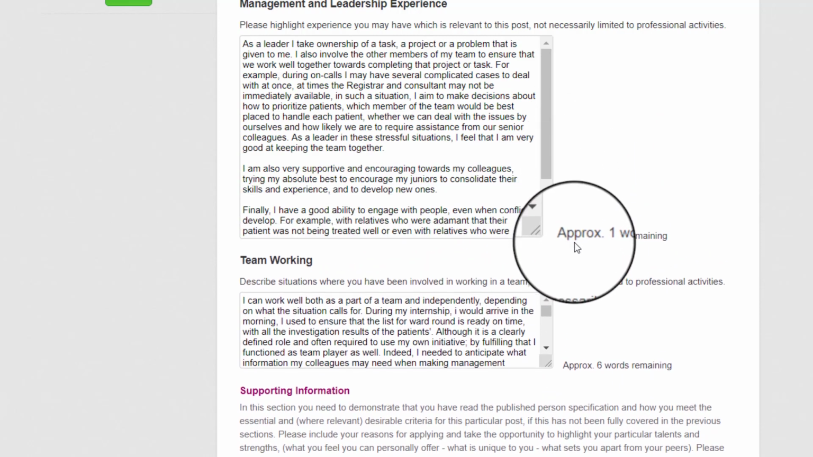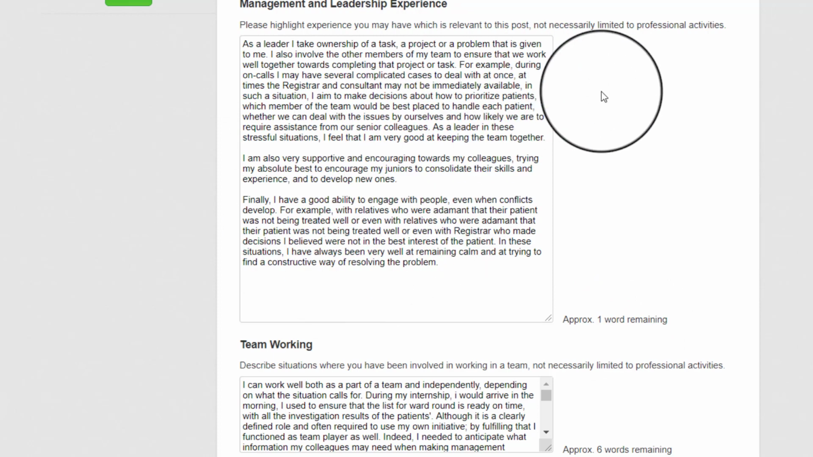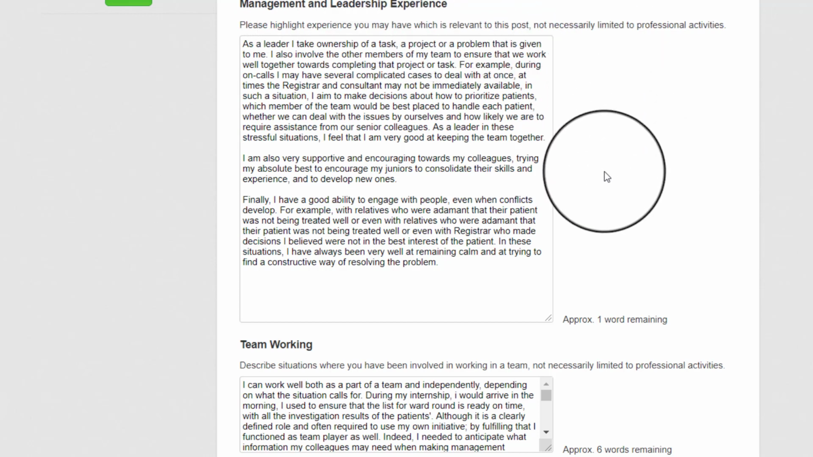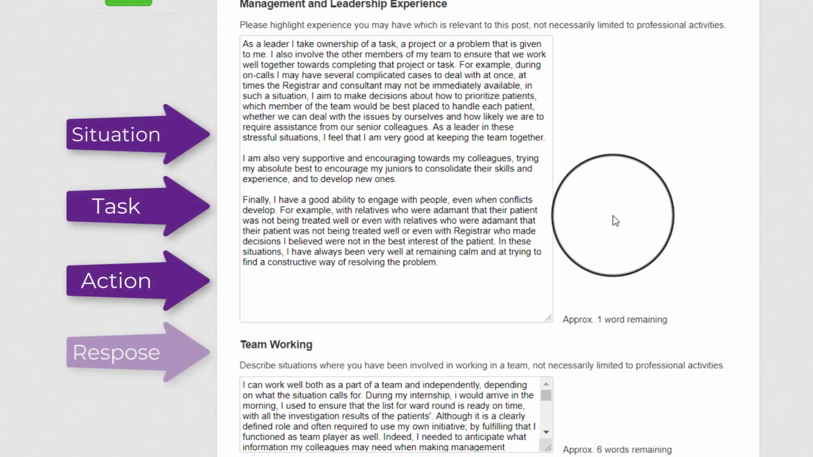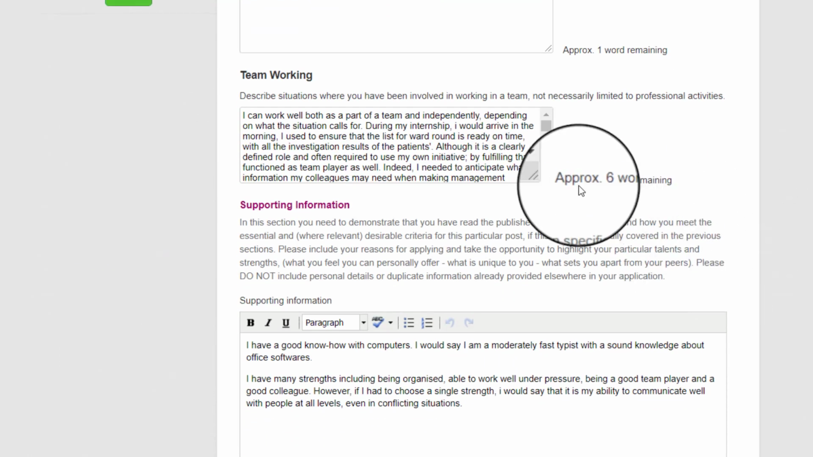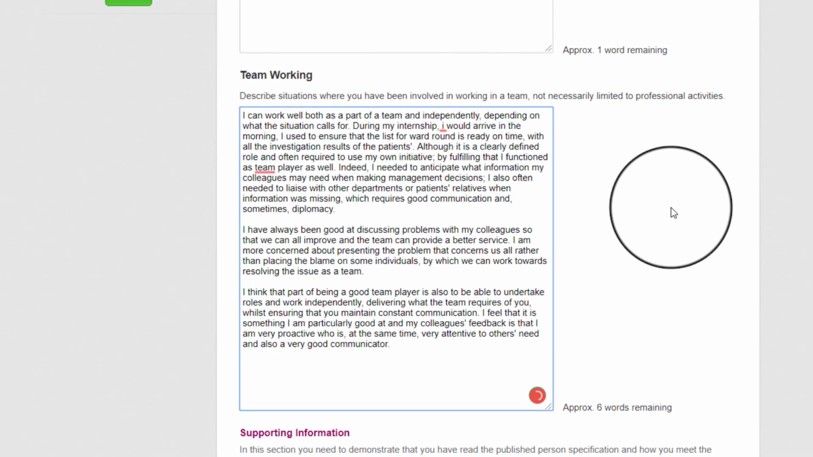So, management and leadership experience. Here you can shine. I have one word remaining. Pick an incident, highlight an experience, and you can get the whole structure from one of our posts, creating the perfect CV, where we talked about the STAR structure: situation, task, action, and response. That way you can describe one scene, what happened. For team working, do the same: find a situation where you prove yourself to be a good team worker.